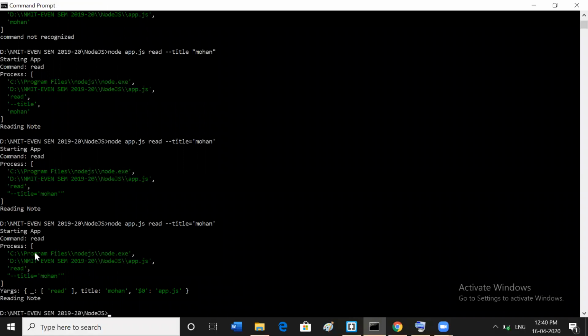Okay, see here it will take 4 arguments. Here also the hyphen command is read. With respect to yargs, it's going to take this one with respect to underscore. In underscore, whatever the thing mentioned here in terms of square bracket, it will take the commands. Title, what I gave, Mohan, right? Here also Mohan, this one is not a problem.